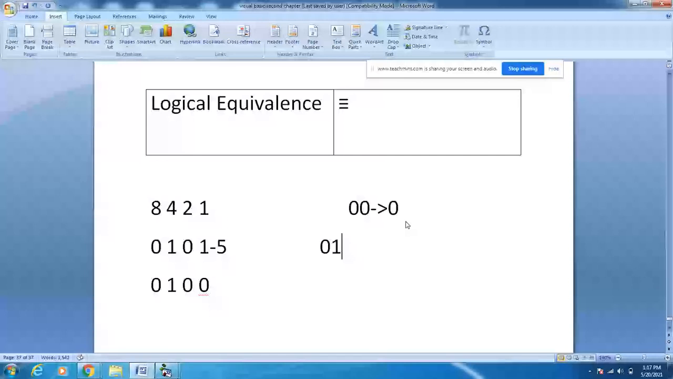0, 1 is also 0. Where it is 1, 1? Only for 1, 1. Only for 1, 1. It is what? 1. Now what will happen here?